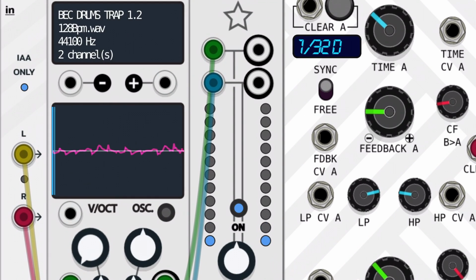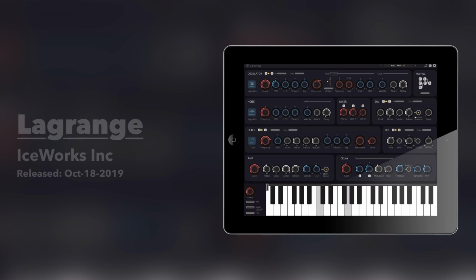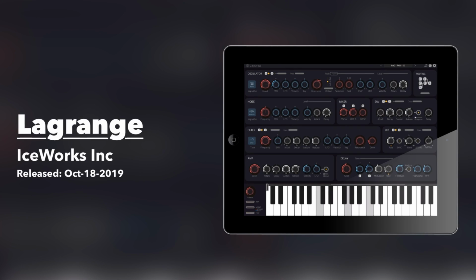If you are into modulars like this, then definitely get my rack. Next up, we have Lagrange synthesizer by IceWorks, formerly known as Ice Gear. And for me, it always gets confusing with the IceWorks and the Ice Gear, so I'm just gonna use the developer's name.